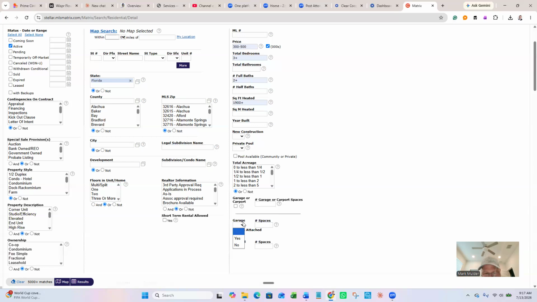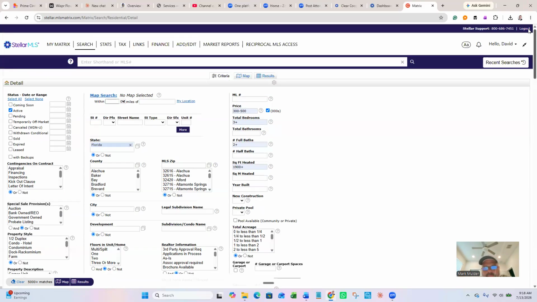It will tell you garage, yes or no. If you leave it blank, it will give you both. Homes with garage, how many spaces? This is where you put the number two or three or whatever, how many garages you actually need. Is it attached or not attached? Just leave it blank if it doesn't matter. Most garages though will be attached to the home and not detached. So that's how you set that up.